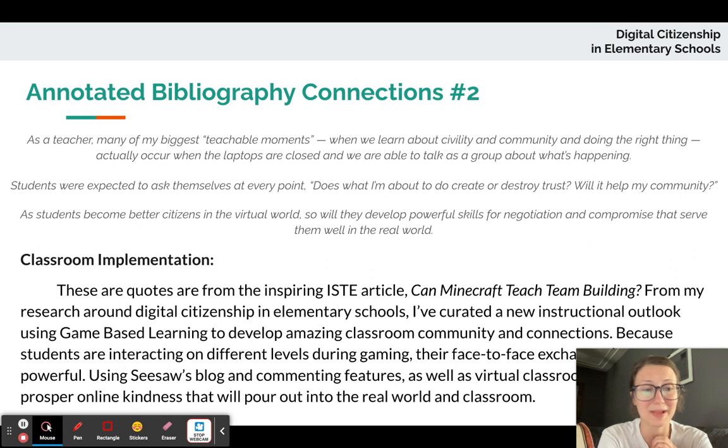My second takeaway was from a really neat, inspiring ISTE article that was called "Can Minecraft Teach Team Building?" And this was fun for me because I listed some quotes at the top that stood out to me from this teacher's perspective. I had never thought of using digital games as a way to teach kids anything, but Minecraft is very educational with agriculture and other designing process and architecture.